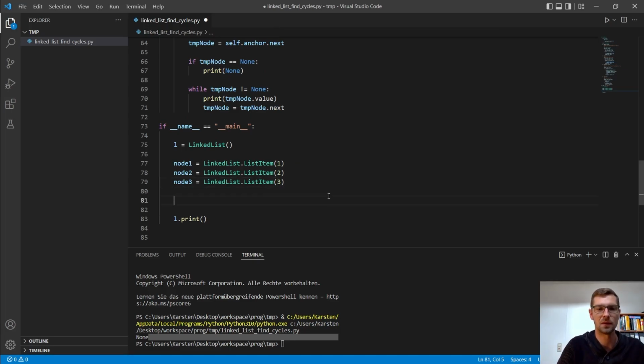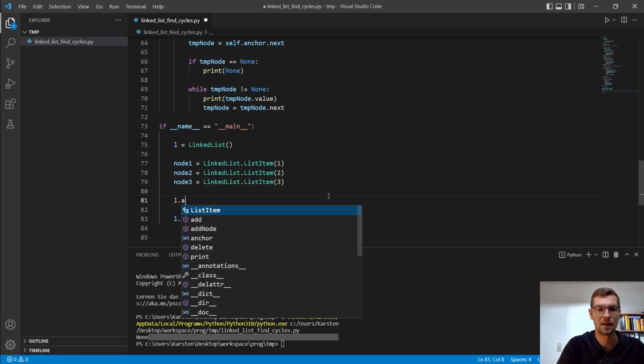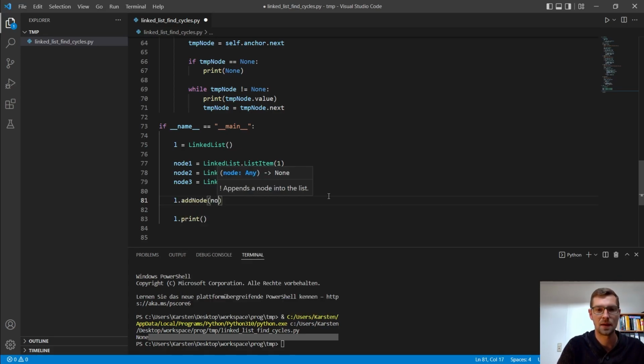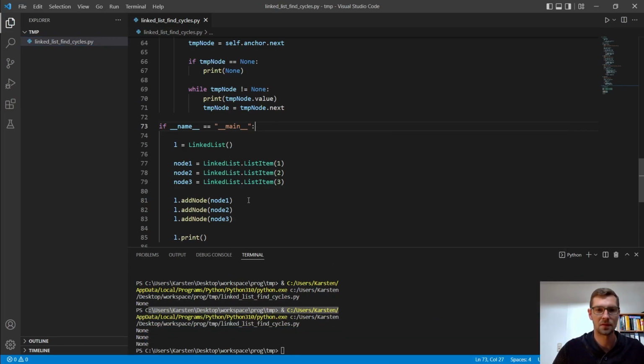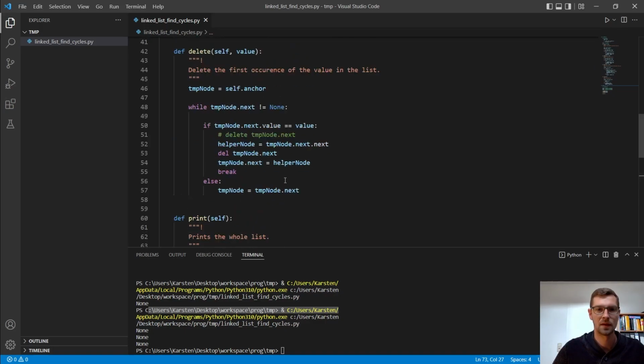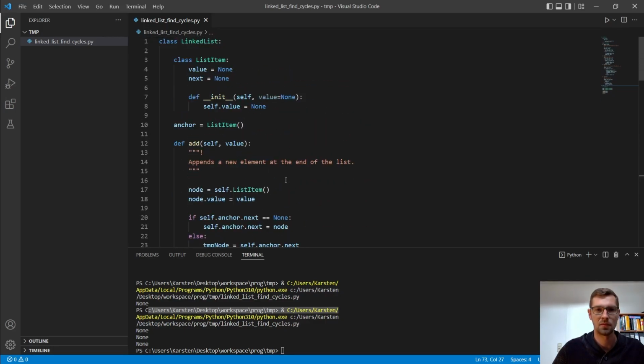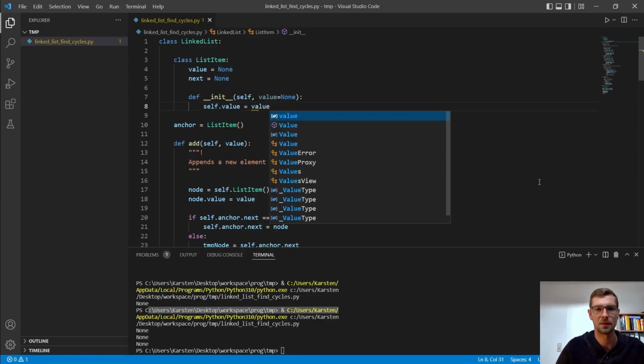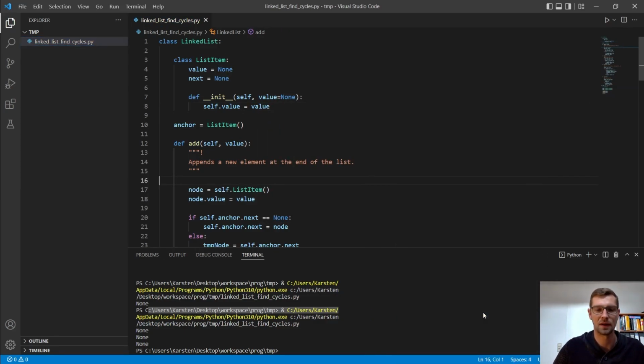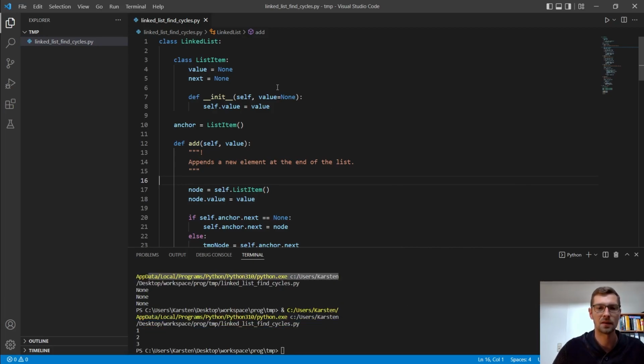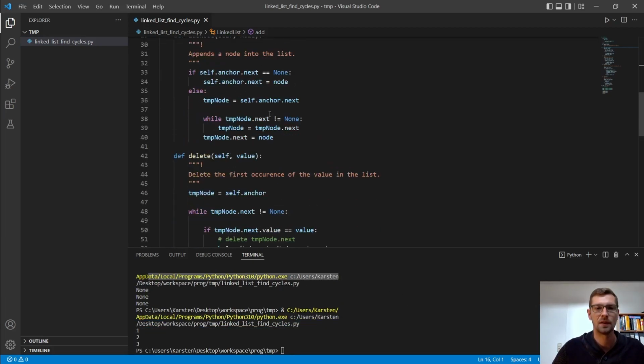We actually have to add those nodes obviously to our list, so l.addNode, and there we say node1, and we do that for the others too. So when we print it now, we get 3 times none. So probably because we have to set here self.value equals value, and now it should be fine. Alright, so that works now.